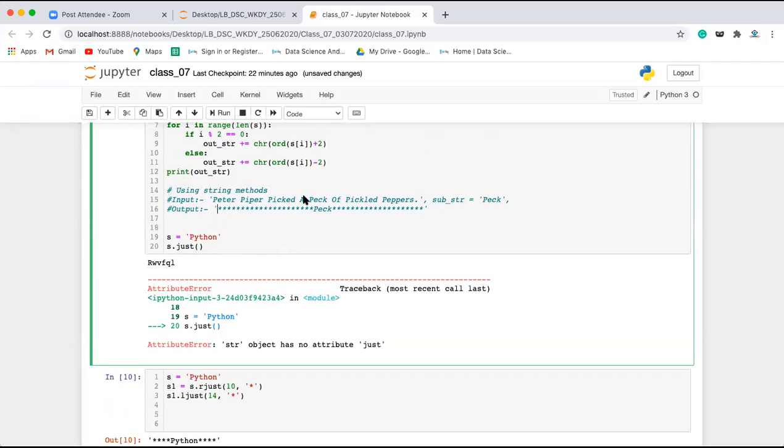Same rjust and ljust methods you have to apply here. What you need to do is get the index of this p. Once you get the index of p, it will return the index of this p. Then you will do the right justification till this p by the star, and similarly you will add 4 into the index of p and get the total length of this string. Subtract the index of k from that length of the string, and then again do the left justification with the star.